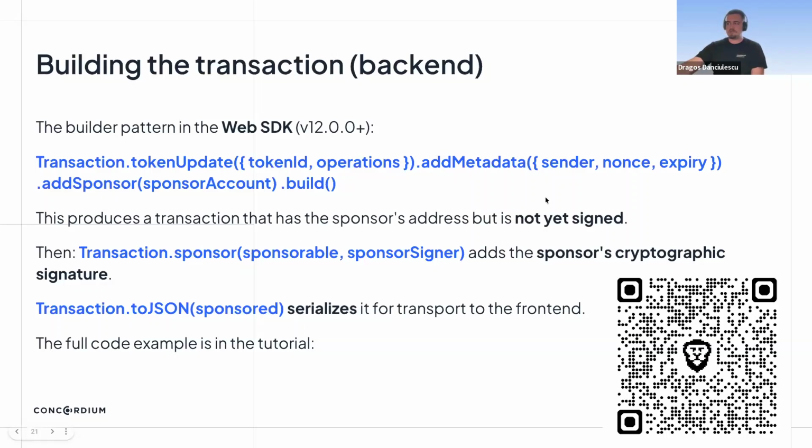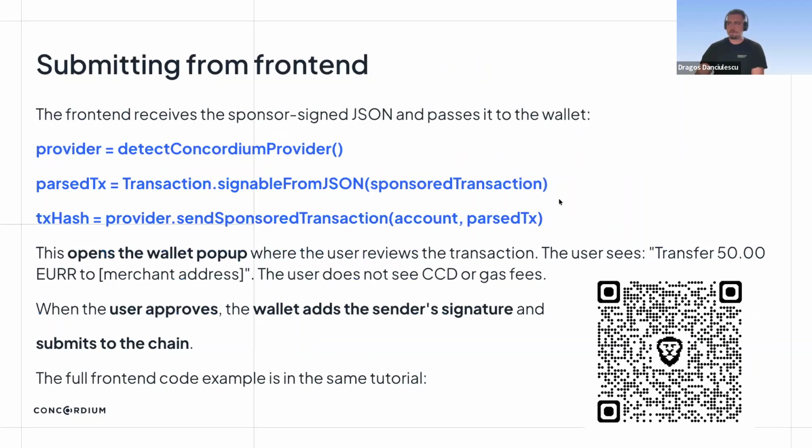All right, let's move on and have a look at the actual front end next. So there's a question why the sponsored address is not signed in this phase. Well, the thing is that the sponsored address will only be signed in the user's wallet. So when you send it to the backend, it won't be signed until it comes back to your wallet, and it will only be signed when you as a user click approve.